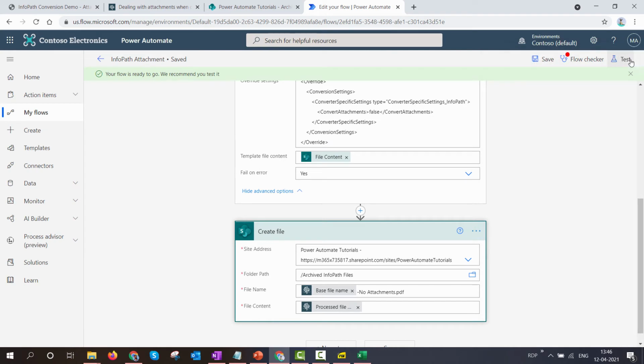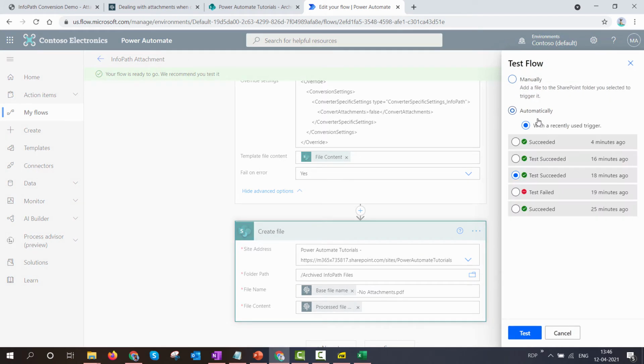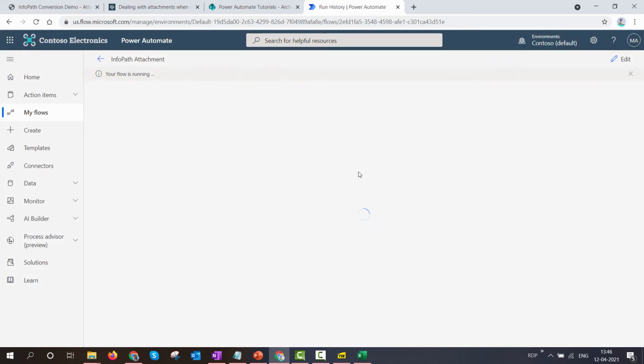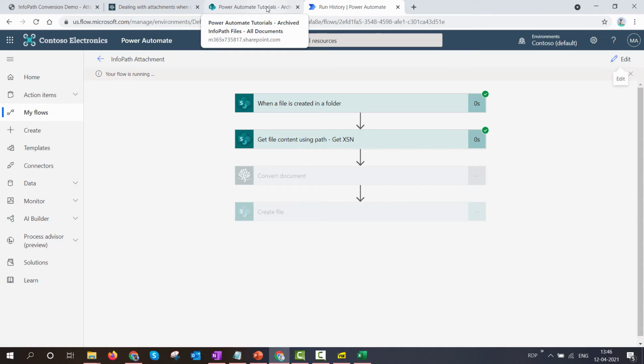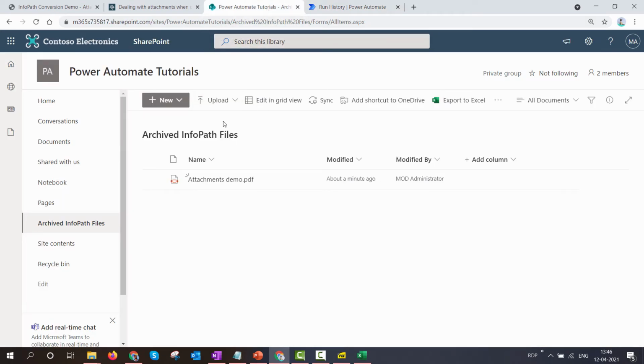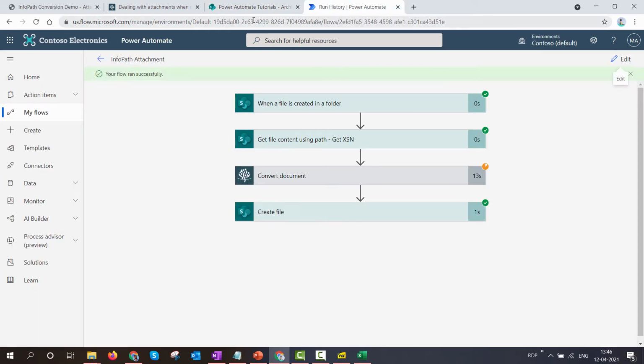Now what I'll do is quickly run the flow from our previous flow run. So I'll quickly test it and we'll wait for the flow to complete. Once the flow completes, we should have a file out here, but it should exclude the attachments. So let's wait. Yeah, the flow has completed.